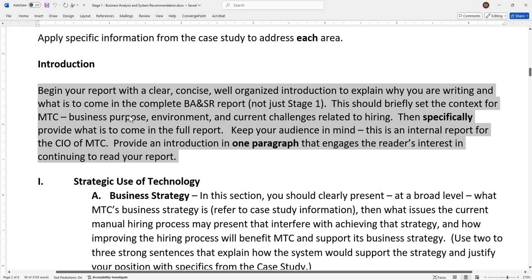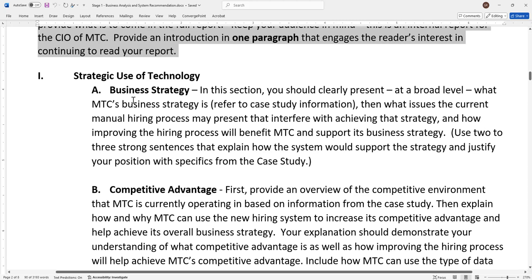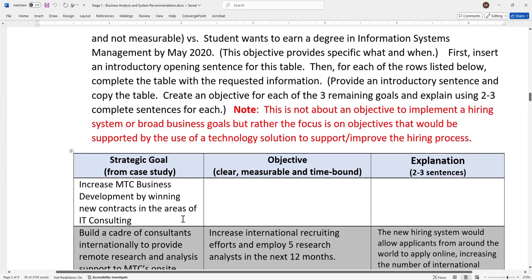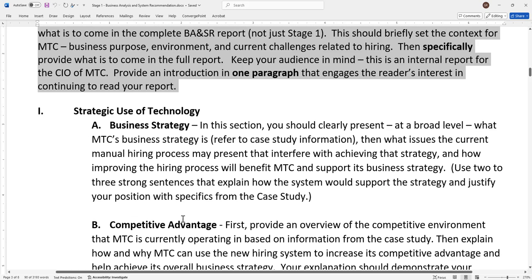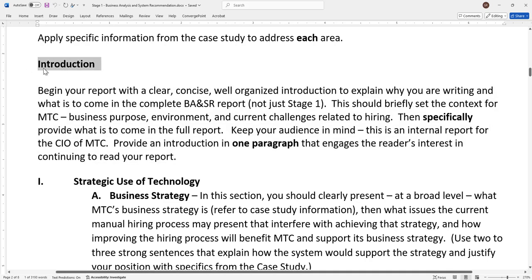And this is the only time that you're going to have built the introduction. The same for the other sections. You're going to do strategic use of technology, this Roman numeral 1 over here, the business strategy, competitive advantage, strategic objectives, and so on and so forth. All right, so let's step through these things. Oh yeah, when you're doing the introduction at the top of page 2, make sure it's left justified, make sure it's bold-faced. You'd be surprised how many didn't do that.